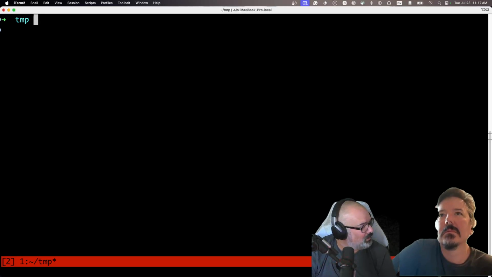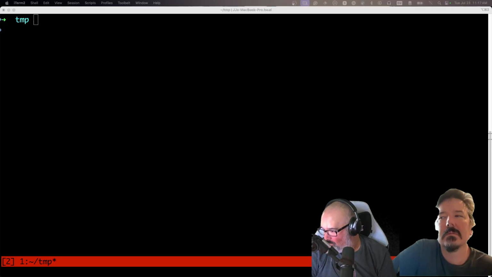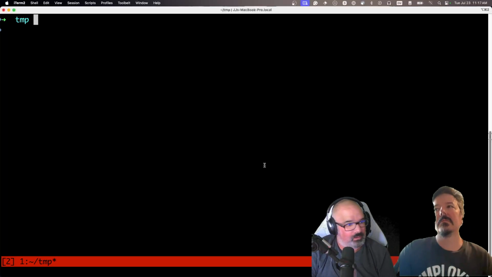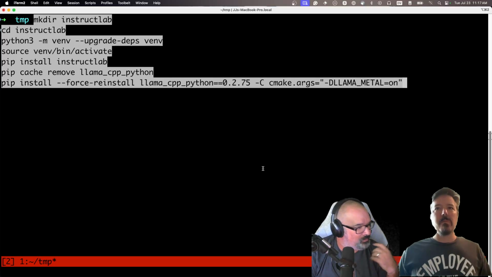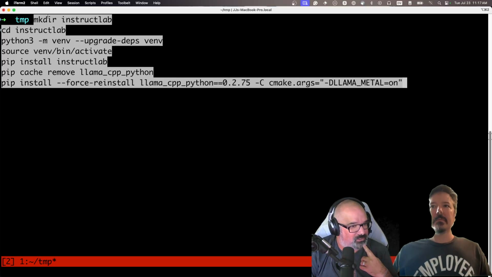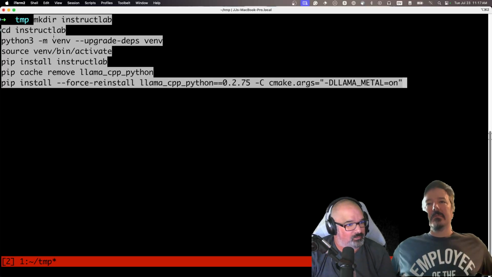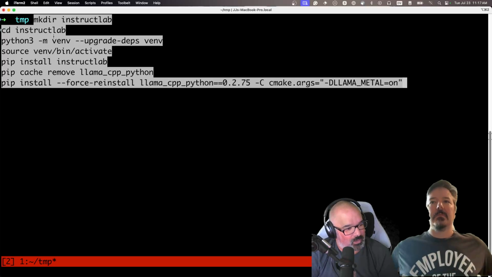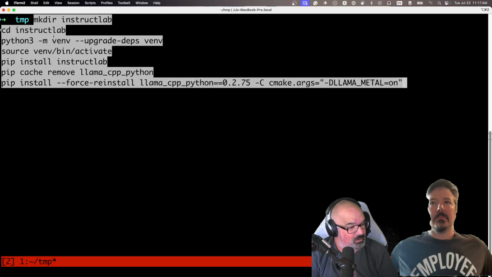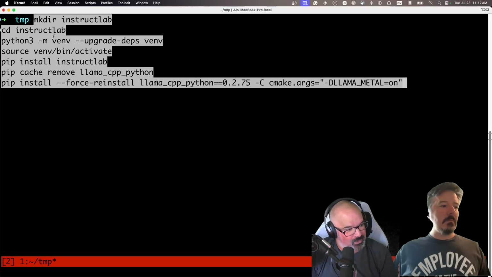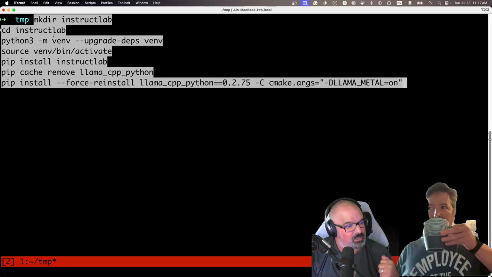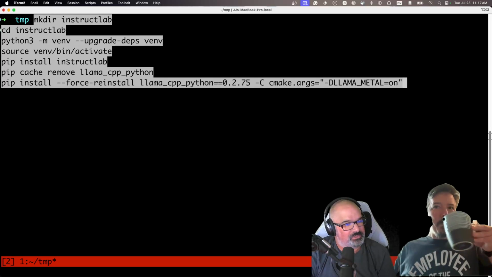Okay, so if I come over to my notes, what we're going to do is open up, and I'm going to first do the standard installation of InstructLab. Now, if you look here, this is quite a few commands. But what it does is it makes a directory called InstructLab, moves into it, creates a virtual environment of Python 3. If you don't know, use Python 3.11 or above. By default, on a Mac, the newest version comes with Python 3.12, so that works. We do a pip install InstructLab.